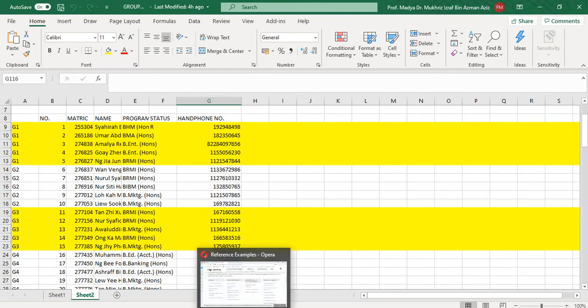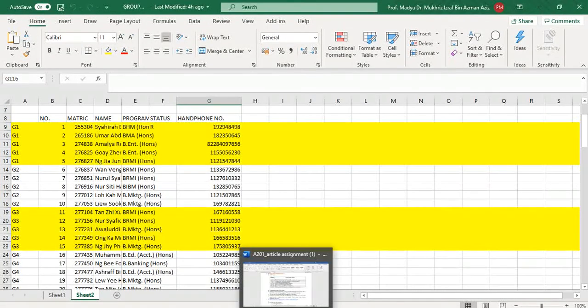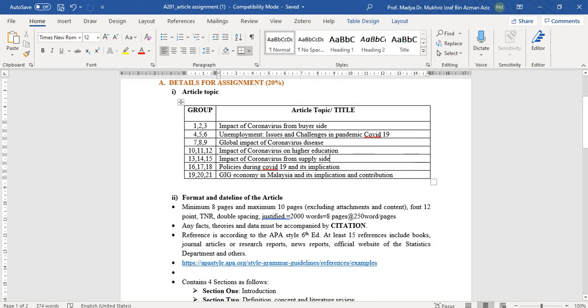For every topic, 3 groups will be doing the same thing. So group 1, group 2, and group 3 will be doing the same topic. You can discuss among yourselves if you want to suggest something different than what is suggested here. If you find this topic is not interesting enough or difficult to do, by all means you can do something different. But you need to confirm with me first before I give you the green light to do a different topic.